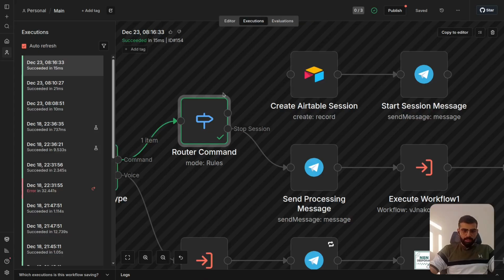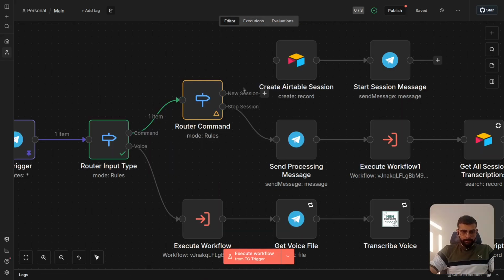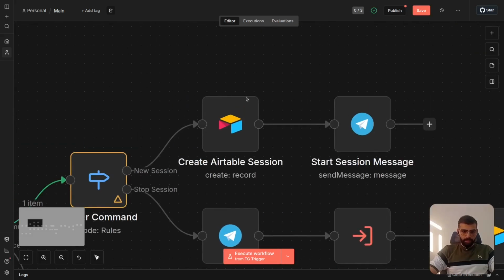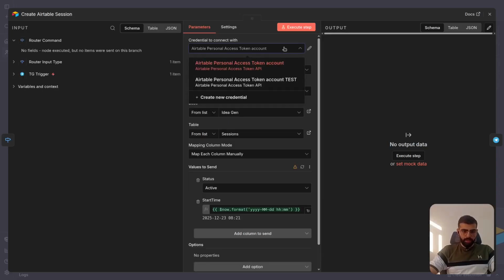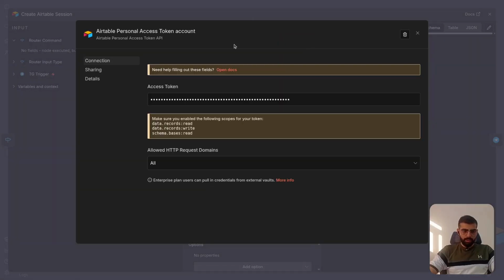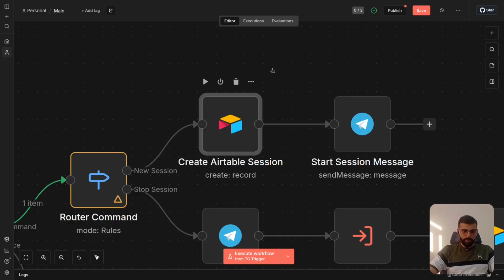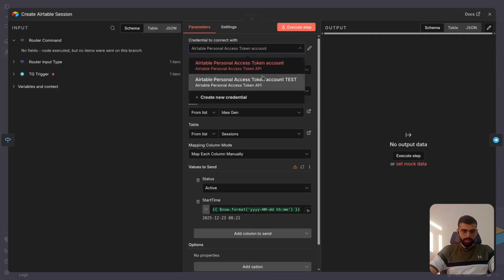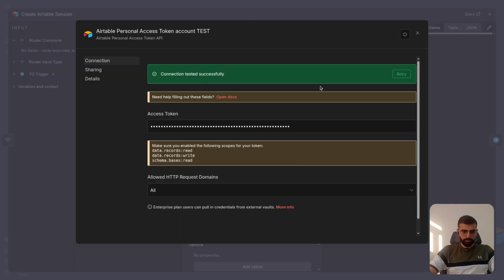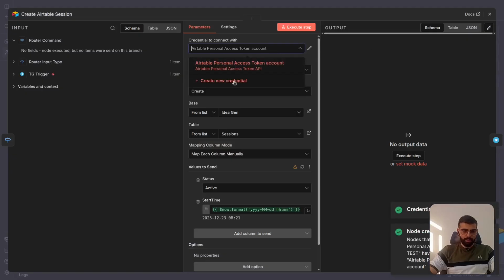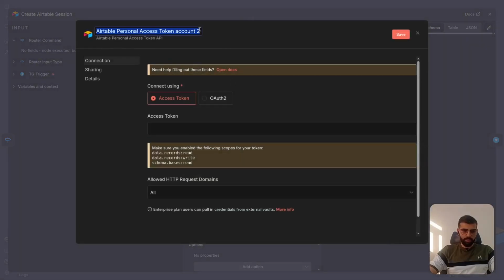So we're going to get back to the n8n, and we're going to connect this back to this n8n Airtable node. The only thing that you should really care about here is how to actually add a credential, which is very simple. Just let me remove this test that I've created. And let's assume that we want to create another one. We're going to click on this new button. I will call it test again.